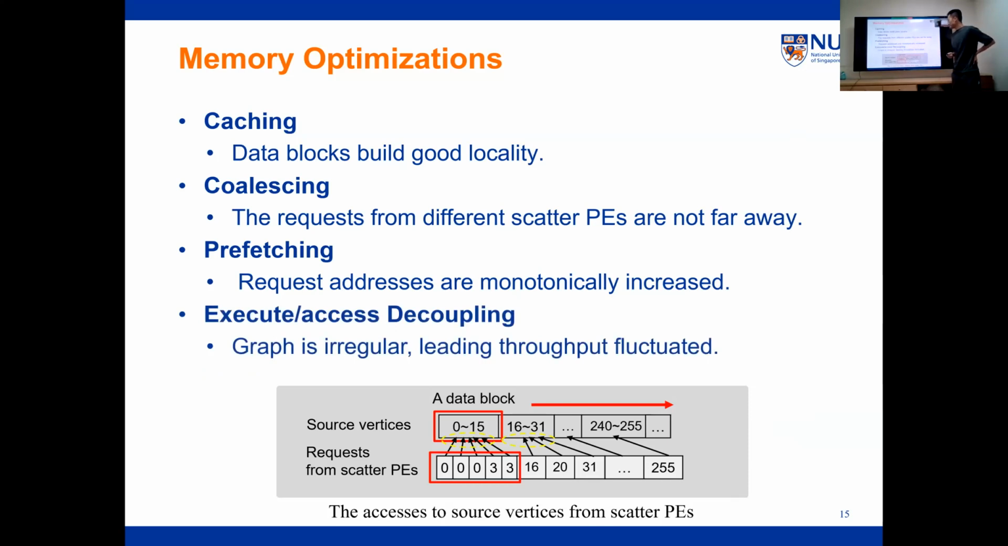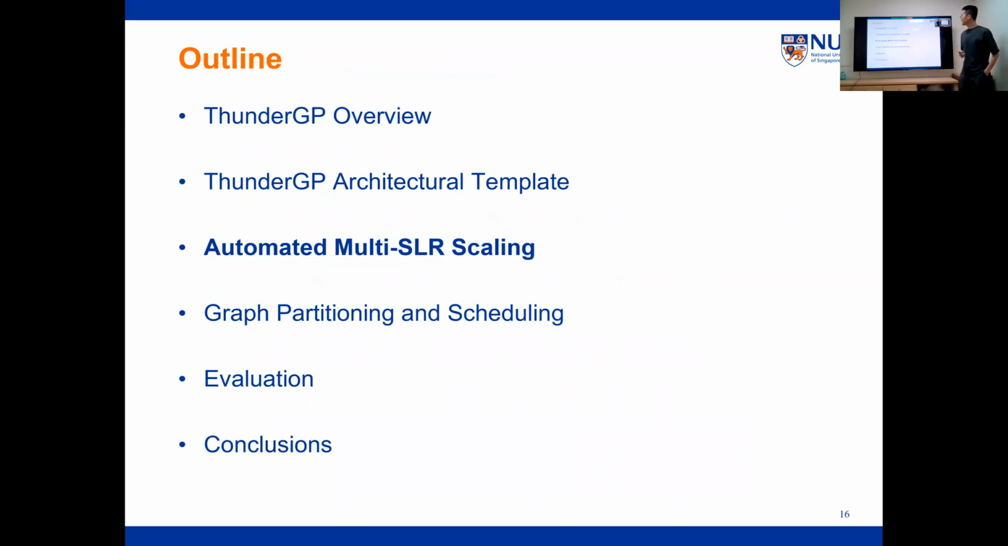The last one is execute-access decoupling. This plan is not illustrated in this figure, but the basic idea is that in graph processing the throughput is fluctuating. If we decouple the access and the execute, then sometimes the access can be ahead of the execution. Then we can further reduce the possibility of pipeline stalls. So these are all the optimizations of the architectural template.